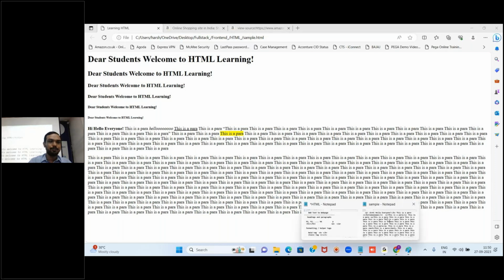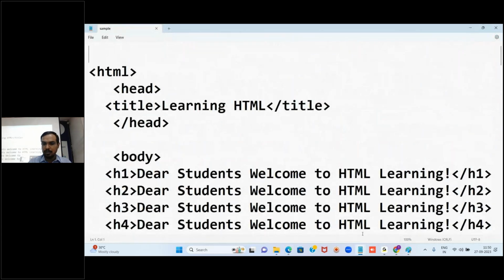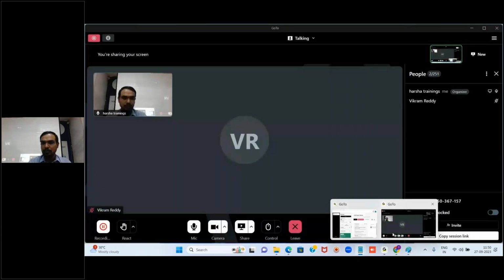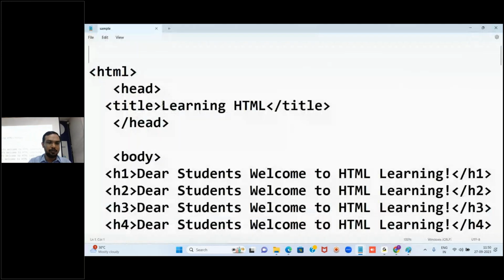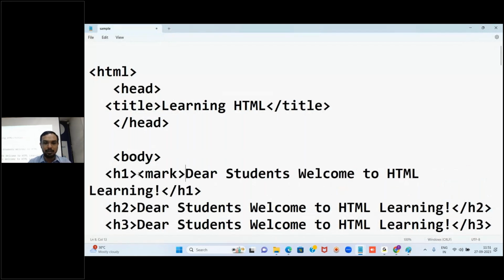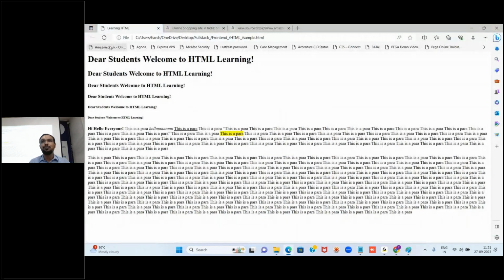Go to your H1 here. In that, which one I want? This one, H1, right? Mark. Only the dear students word, two words, dear and students, I want to be highlighted. Fine. Save this. Just go to the browser where your page was opened. Simply reload it. Now we are able to see that that has been highlighted. Clear?